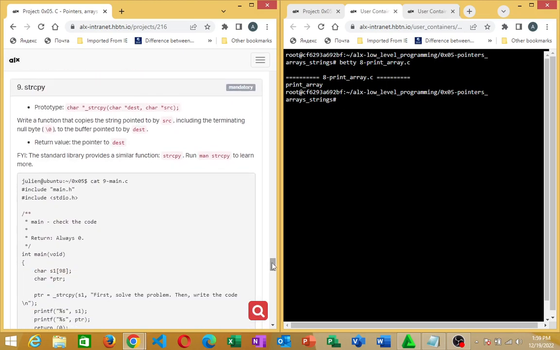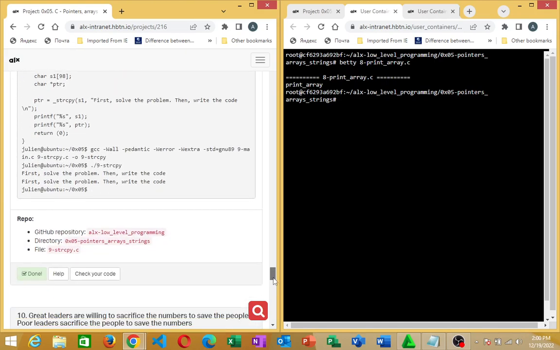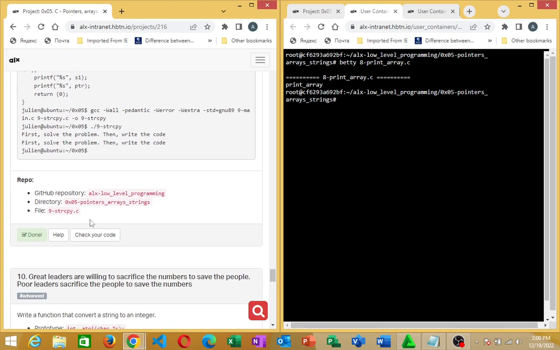The 9th one is write a function that copies the string pointed to by src, including the terminating null byte, to the buffer pointed to by dest. Okay, that is destination. The return value is the pointer to the destination. So first things first, copy the file name, which is this.